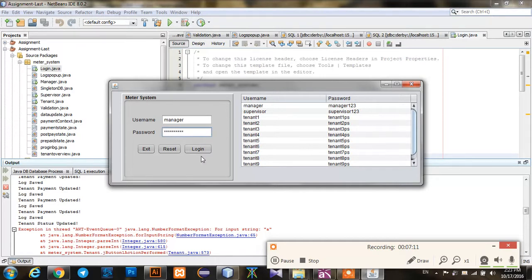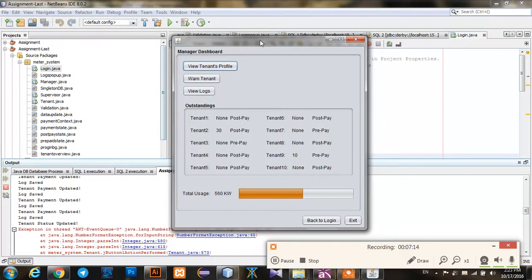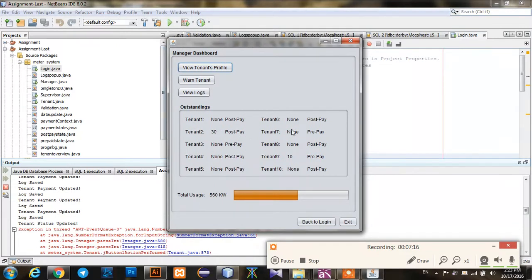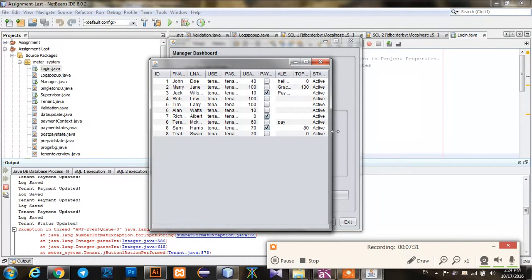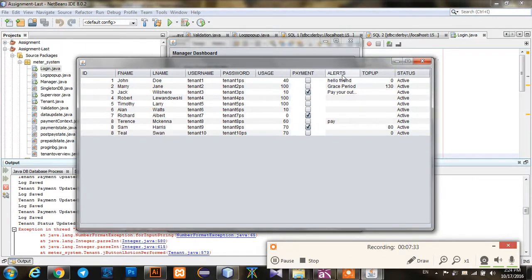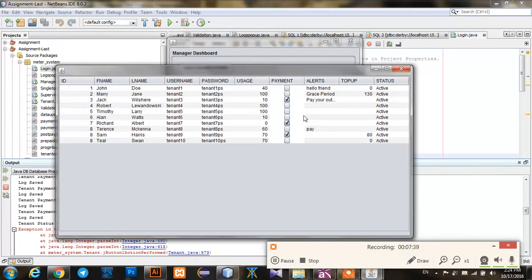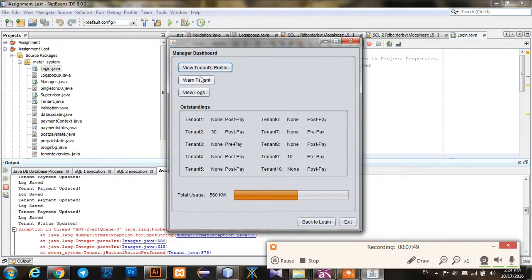And manager is pretty much simple. It has this beautiful thing here, shows you all the outstandings. The rest is none. Only tenant 9 has 10 and tenant 2 has 30. So if I view tenant's profile, this table pops up which shows you all the corresponding information, everything that is stored in the database will be presented here. These are the payments, if they're clicked, it means they're set to prepay. If they're not clicked, it means it's default. Default is postpay, just like how you pay your bills normally.